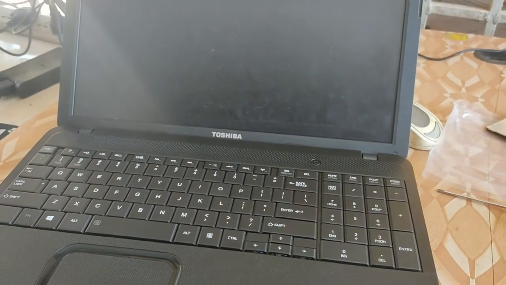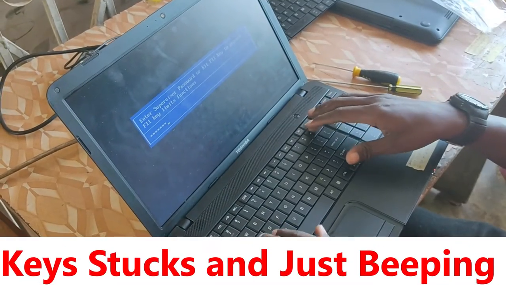In today's video, we have a Toshiba laptop C850. What we're going to be doing is changing the keyboard, and stay tuned for the full video.